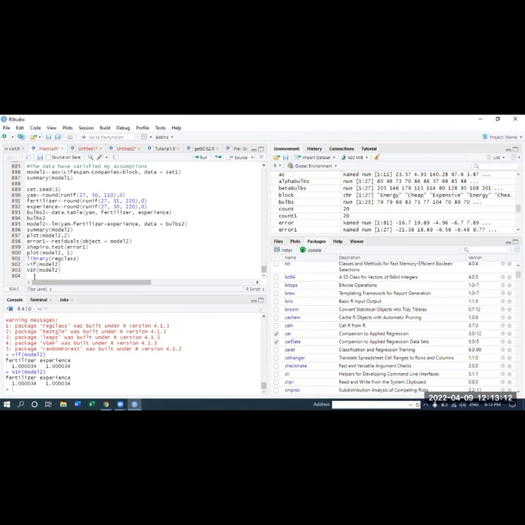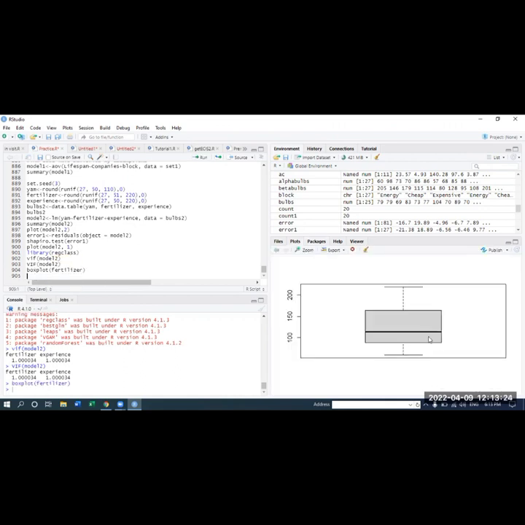We can also test for outliers. I can test for outliers in the data. The first variable is fertilizer. I'm using the box plot to test for outliers. There is no outlier in the box plot. So let me test for outliers for the second one, experience.